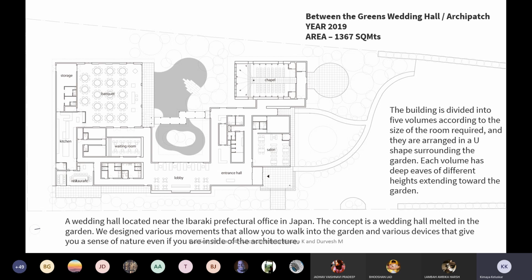This is another building which is also very interesting for us because it's actually a wedding hall, but it is designed using the idea of a Japanese garden. So when you're moving through this entire wedding hall, which they call the Green Wedding Hall, done by Archipatch, in Japan, there are certain pauses that the building creates wherein you feel you're a part of the garden and you're not in an urban environment anymore.